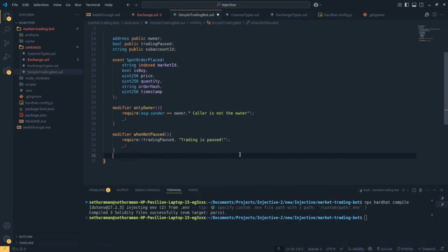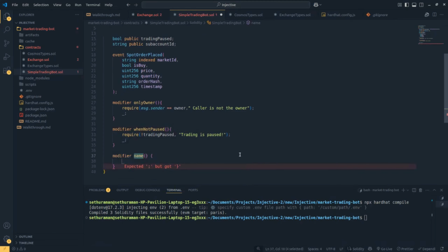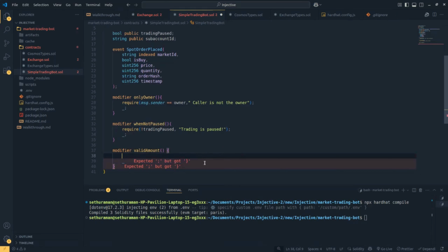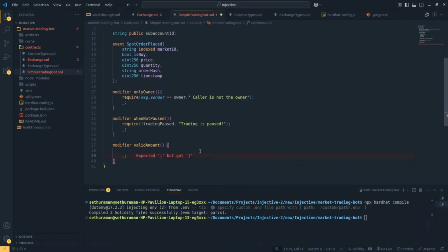Then the next modifier is validAmount. We need to be vigilant regarding the amount that we send. It shouldn't be zero because it doesn't make any sense. So we'll just say require amount greater than zero.